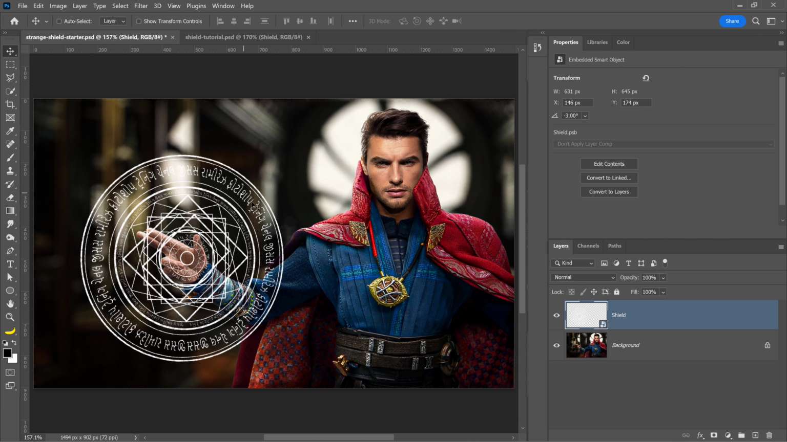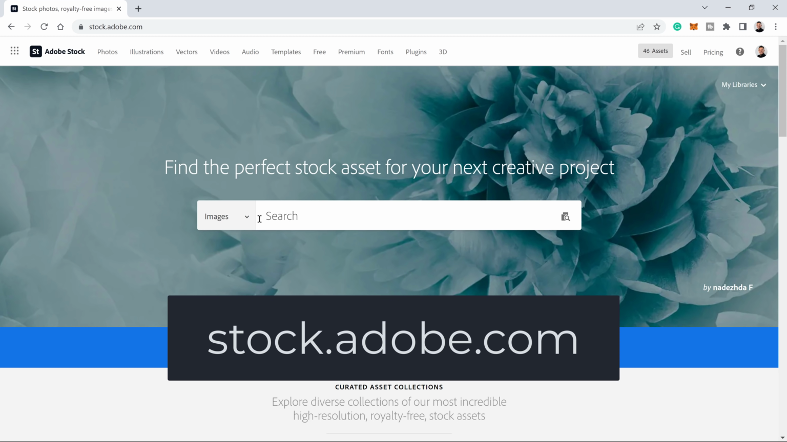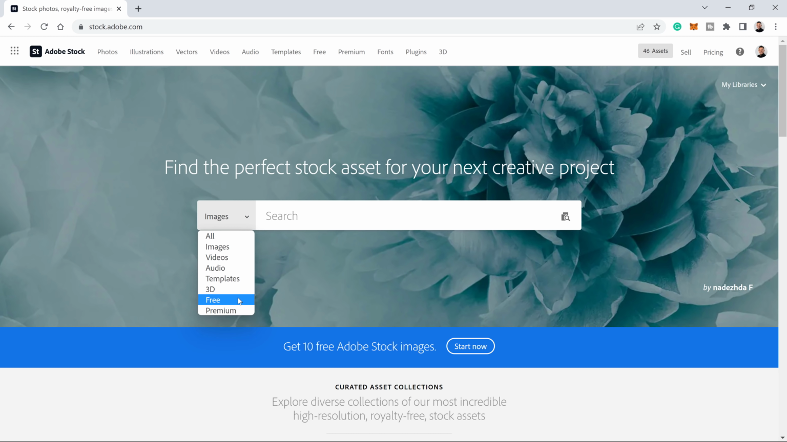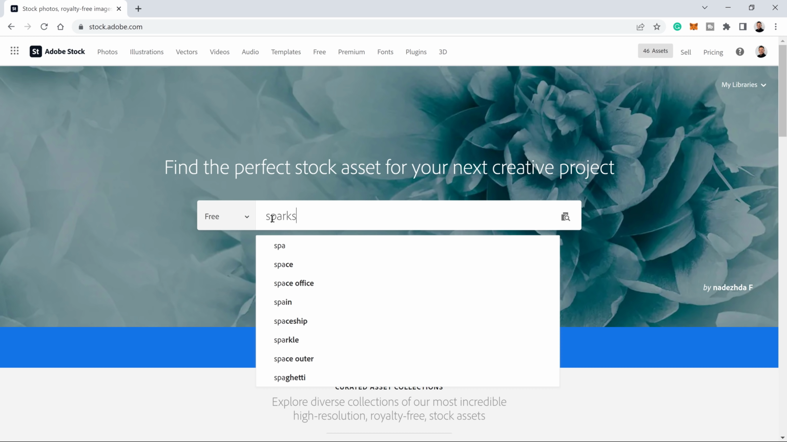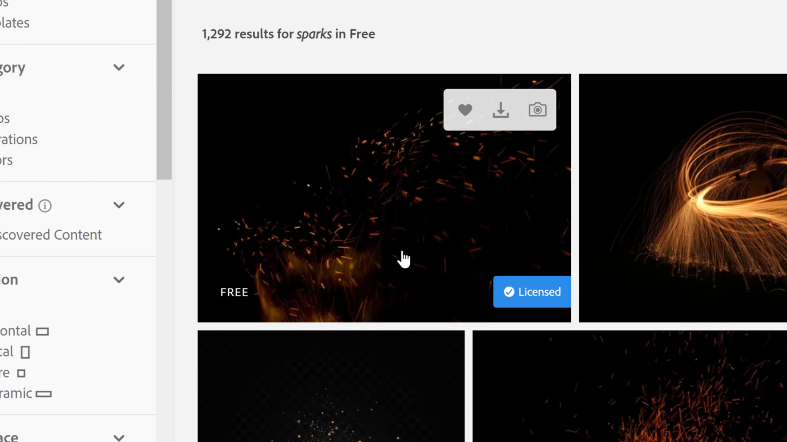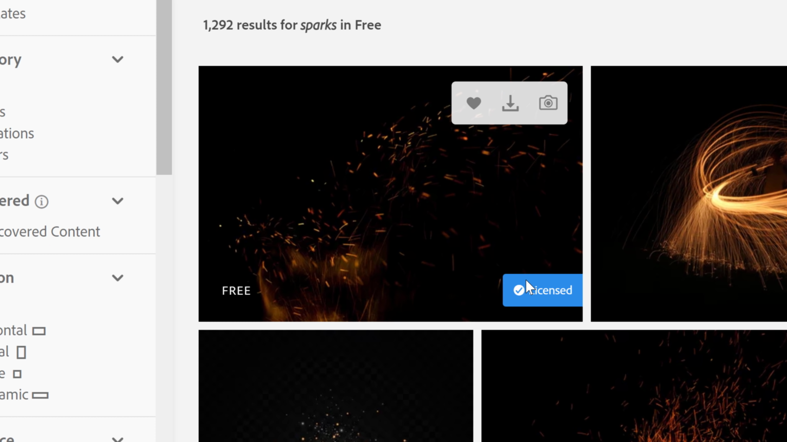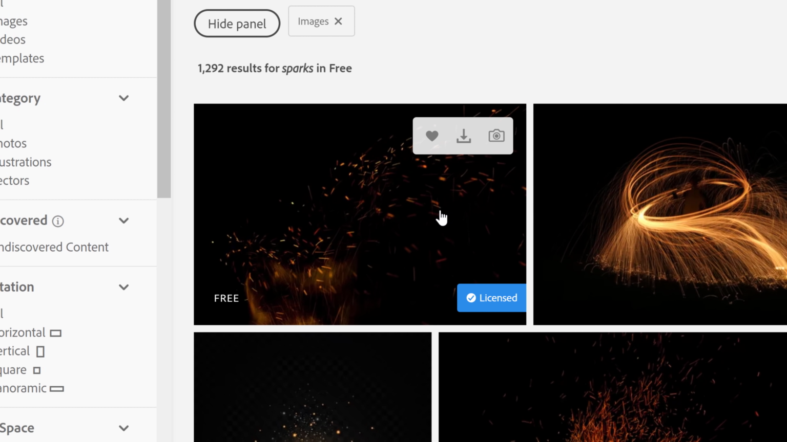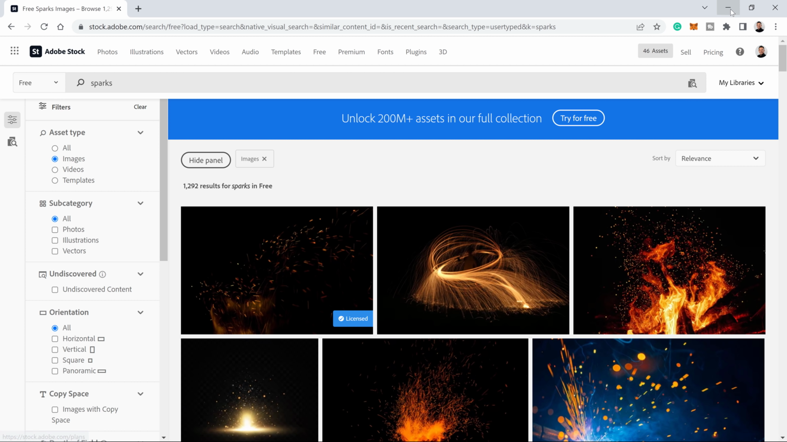Next, we're going to add the sparks that are going to go around the shield. For that, I'm going to use a stock image. You can go into stock.adobe.com, from the dropdown select Free, and type in the word sparks. And this is the image that I'm going to use. It's the very first one that comes up. As you can see, I've already licensed it. You can download it to your desktop or take it into your Creative Cloud library. I'll work on it from my library.